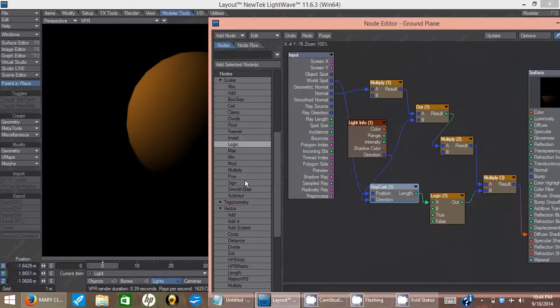So let's use a multiply as we've done before. It has to be a vector multiply.